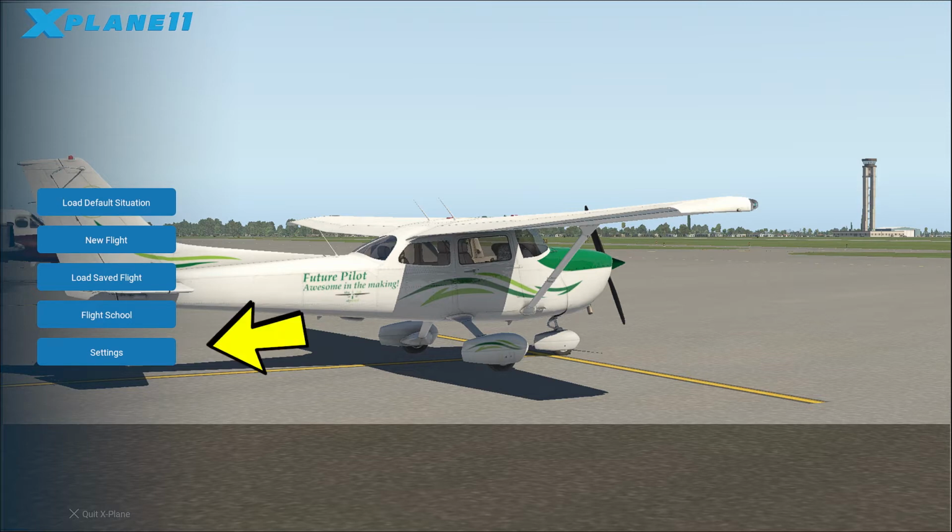This option sets the simulator's configuration. Please do not make any changes. If someone does make a change, simply rebooting the PC will reset the default configuration. Now let's proceed. Select New Flight.